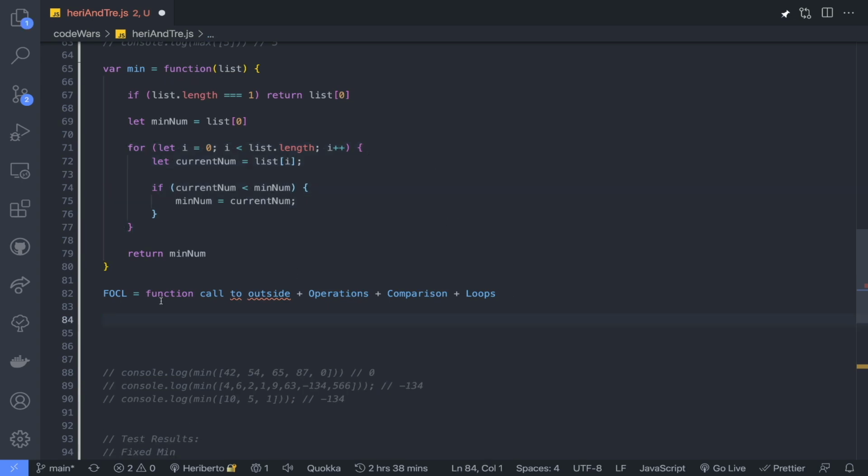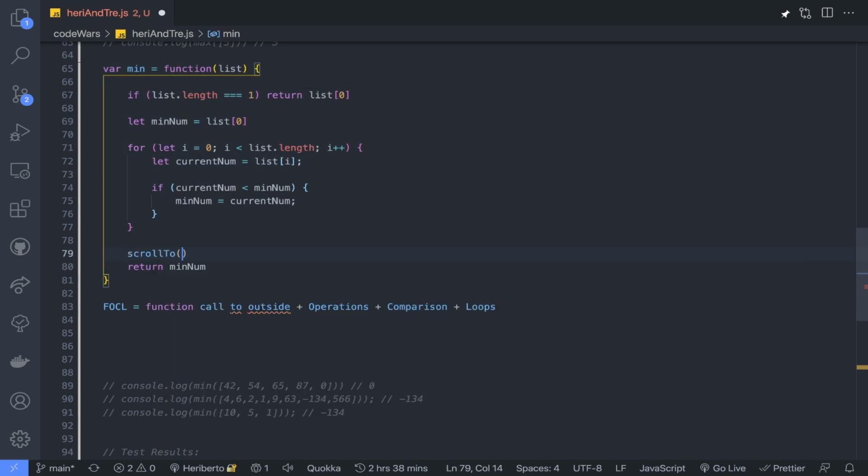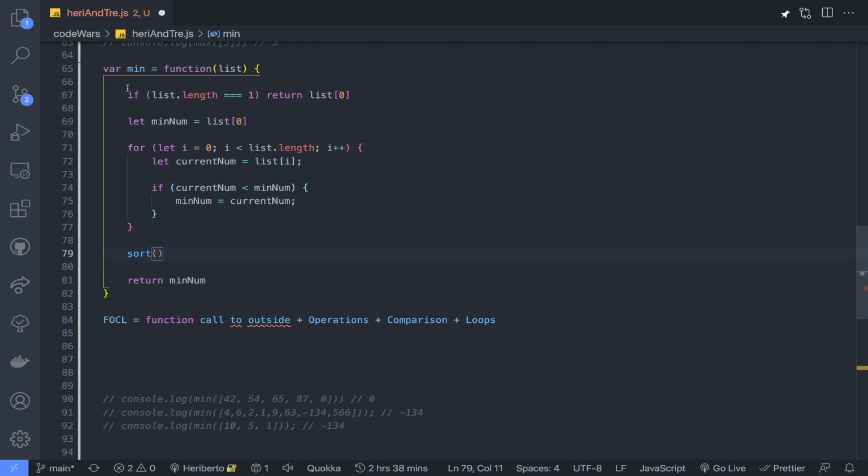What I've been doing is identifying these things. Is there a function call to the outside? Are there any methods I'm calling in this thing? Well, what do you mean by function call to outside? So if the sort wasn't here, say in this implementation I had sort somewhere in here, I'm calling a method, right? That's a function call.